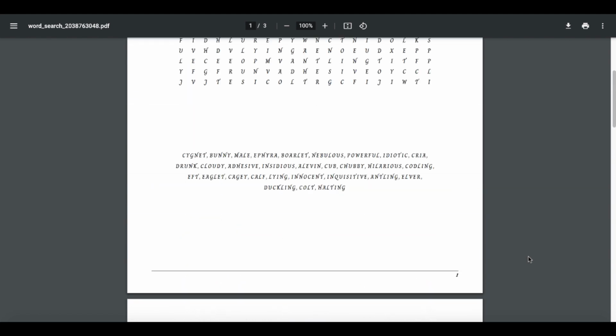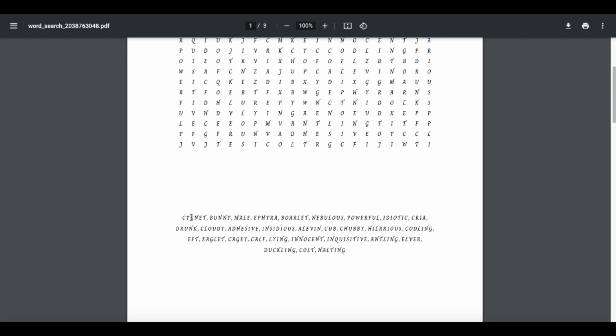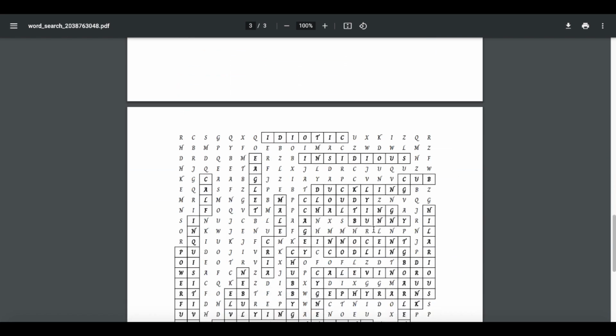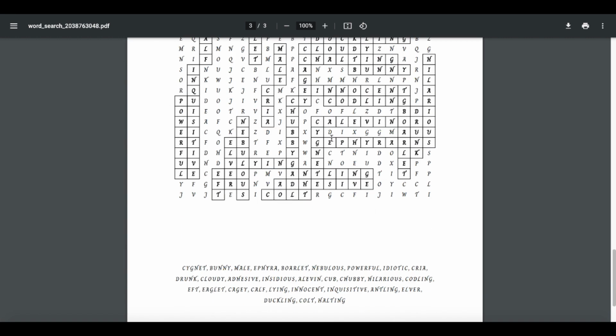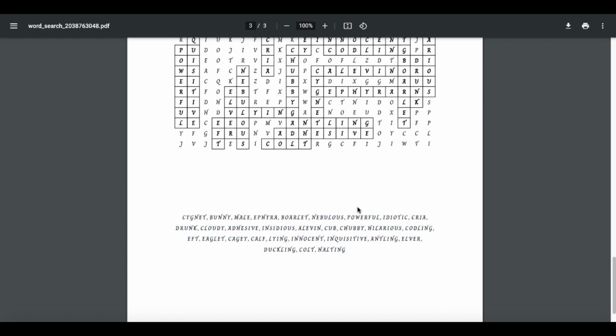As you can see there, what you have here is the word search grid. Here are your hints or the clues that you're looking for. And then it actually skips a page and it creates the solution. And then you can see how it highlights the solution with a box around each word. And it includes the words that you're looking for. And that is the format.